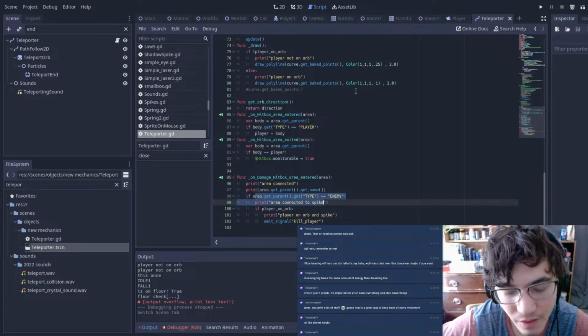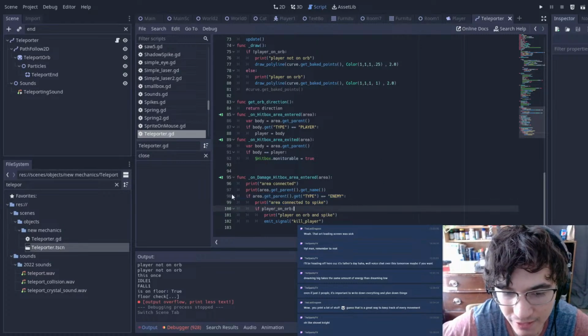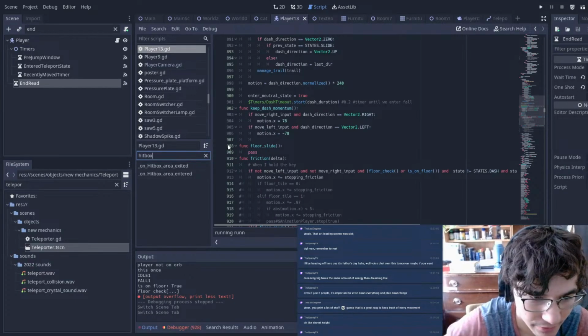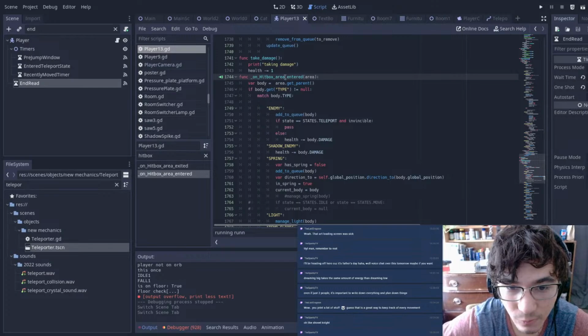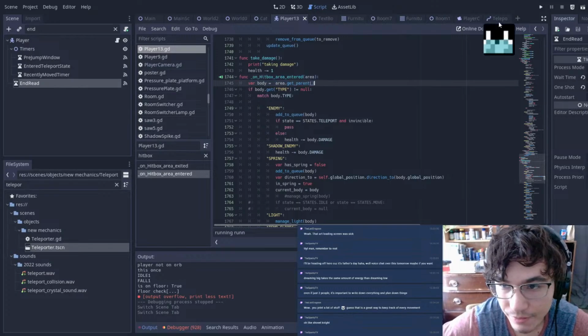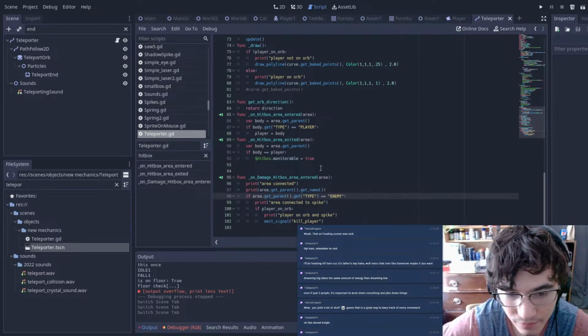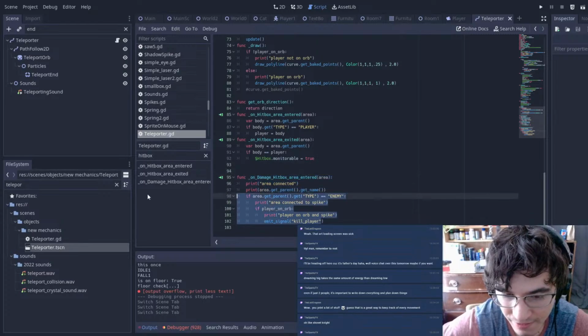We could technically, I've got an idea. Instead of writing kill player, what we could do is actually run this hitbox area entered, and we'll just say the area is equal to this area. I think that might be a better way to handle that, instead of emitting an entirely new, this is basically a whole new function.